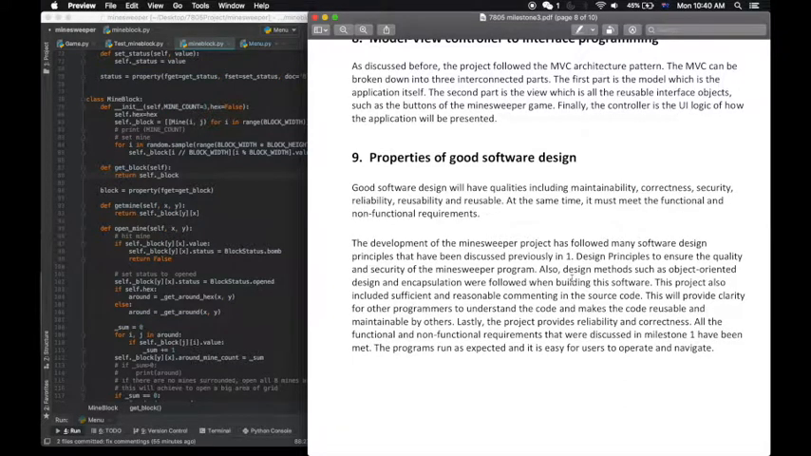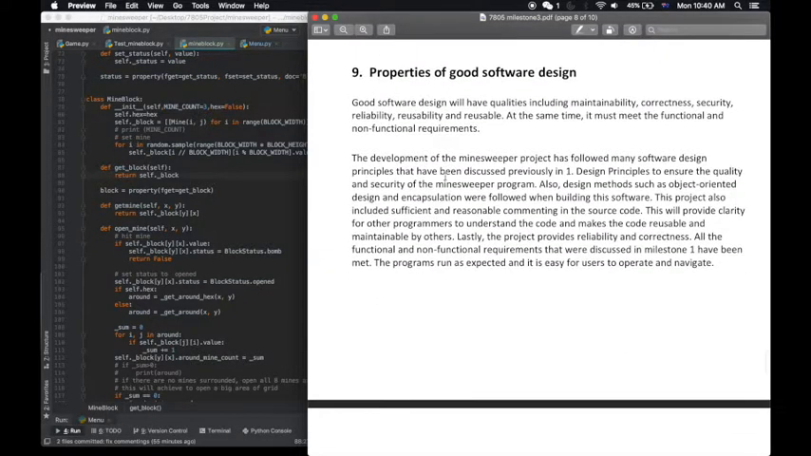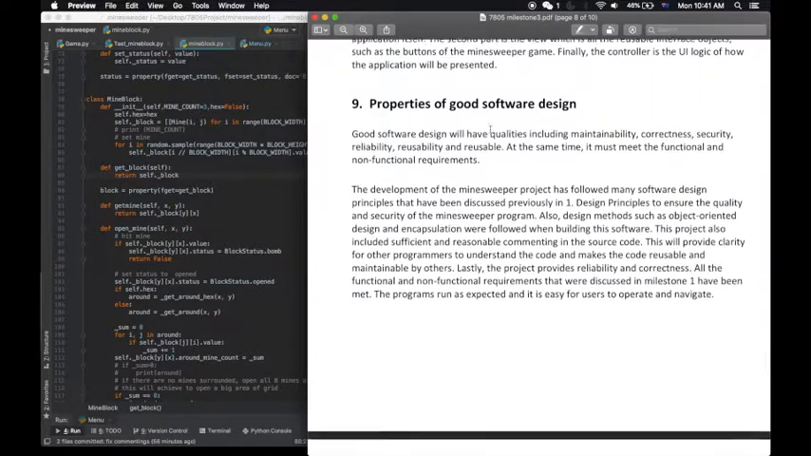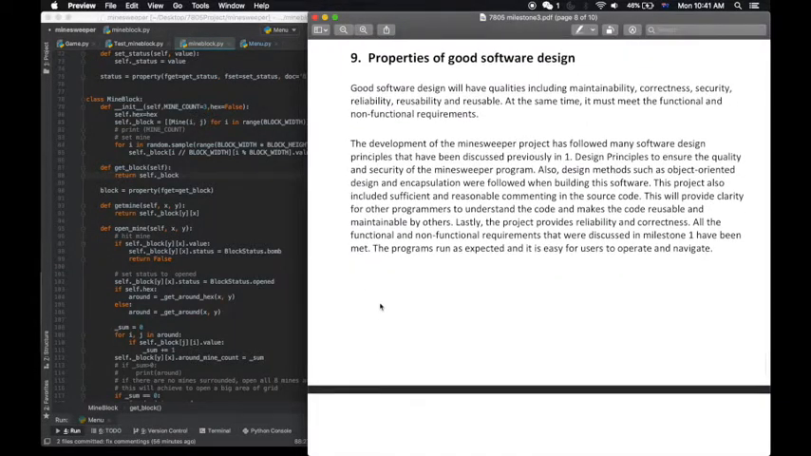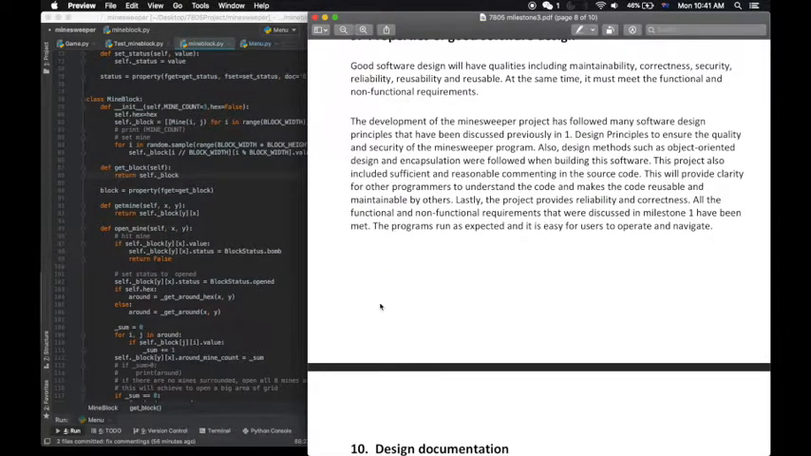So for Objective 9, Properties of Good Software Design. Good software design will have qualities including maintainability, correctness, security, reliability, and reusability. At the same time, it must meet all the functional and non-functional requirements, which we have indicated in Milestone 1. With this Minesweeper project, it has also followed many software design principles that we discussed in Objective 1. This ensures the quality of the program and reduces the likelihood for errors to occur.